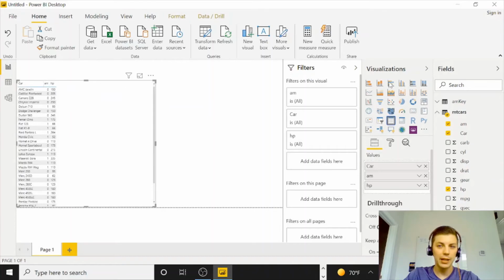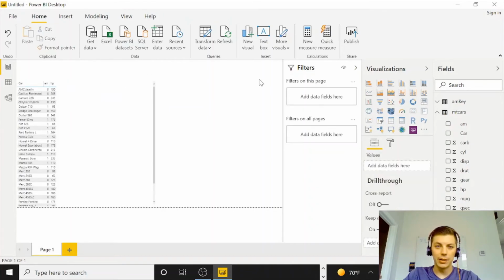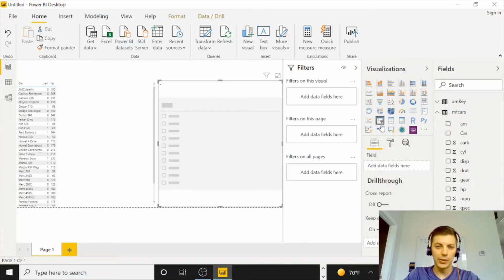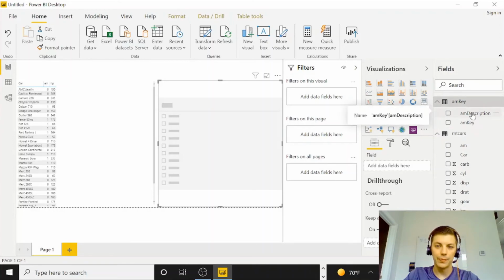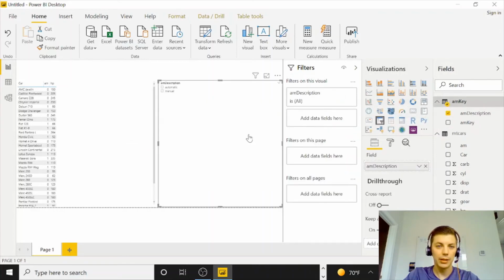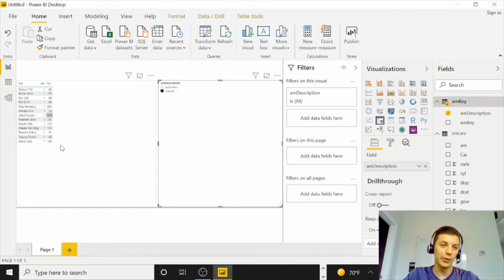So if we do that, now we can click off of that visual, add a little slicer. So this visual here, and we can pull in the description. So just drag it or click it, click the little checkbox, and now you'll see automatic or manual. So remember, our filter direction is the key table to the main MTCars fact table. So if I click manual, it should filter this table, and you should see all 1s, and you do in that AM column. If you select automatic, you'll see all 0s. So that's kind of nice.